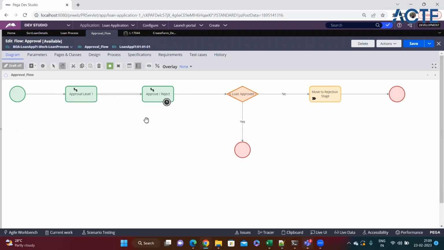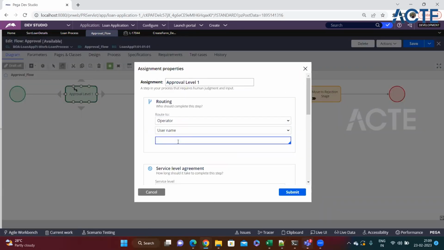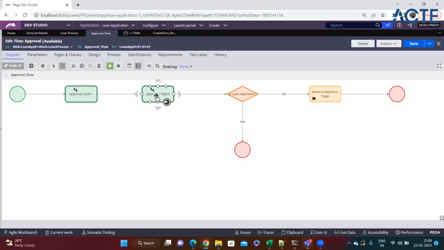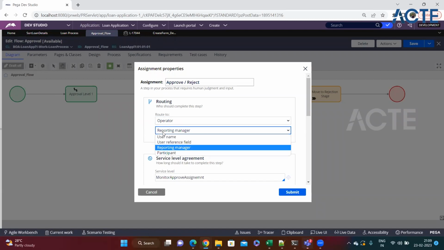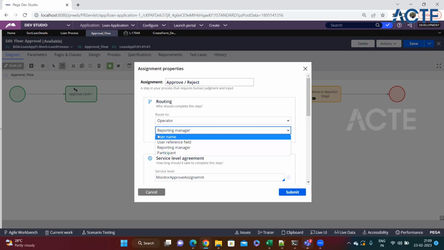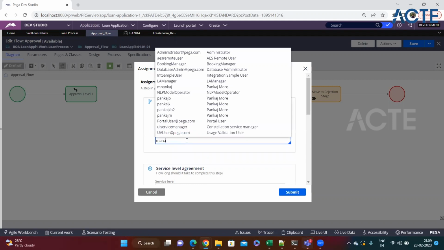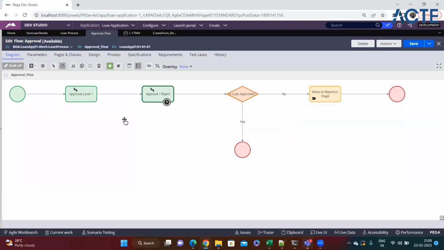Now let's say this is a process flow. I can say that this has to be done by a manager. I can route it to, let's say, the booking manager or someone. This has to be done by this person, and then I can go back to the other assignment and say that this assignment has to be done by someone else, like my reporting manager. I can place the username, and I can type the manager name here also.